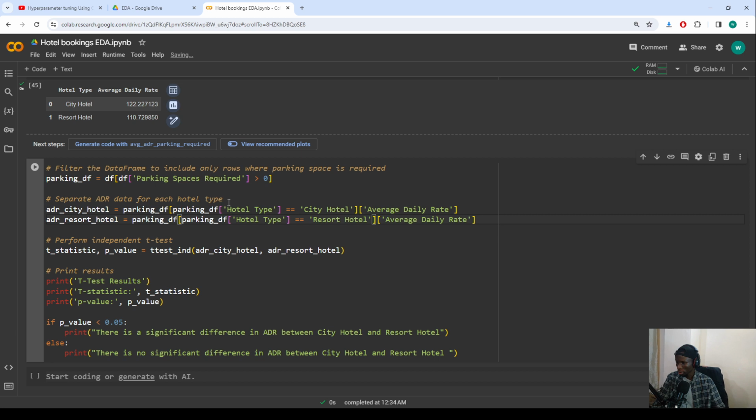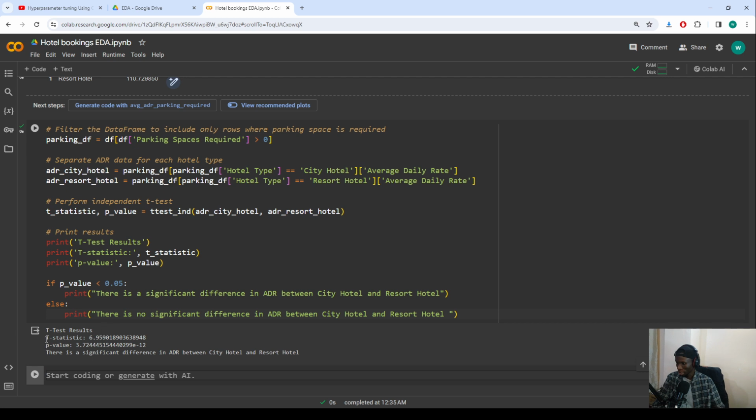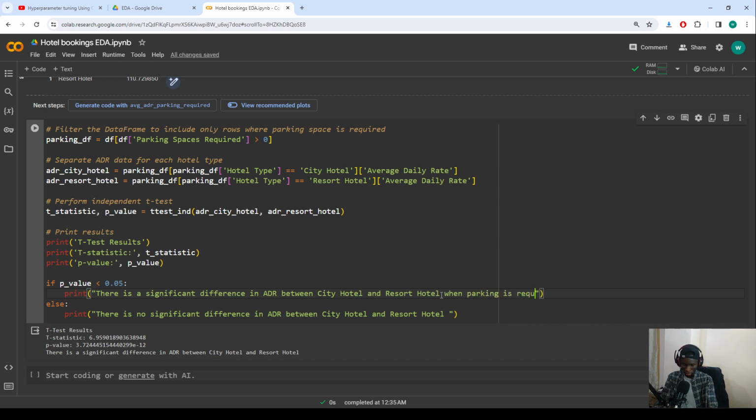Separate the ADR for each hotel type. Okay, so let's see if we can get something. When we run this, you can see that we are getting a t statistic of 6.95, and a p value of 3.7 times 10 to the power negative 12. And so there is a significant difference in ADR between city hotel and resort hotel. You can just add here, when parking is required.